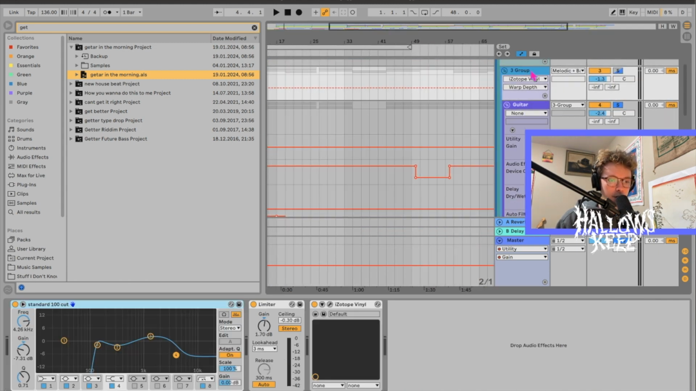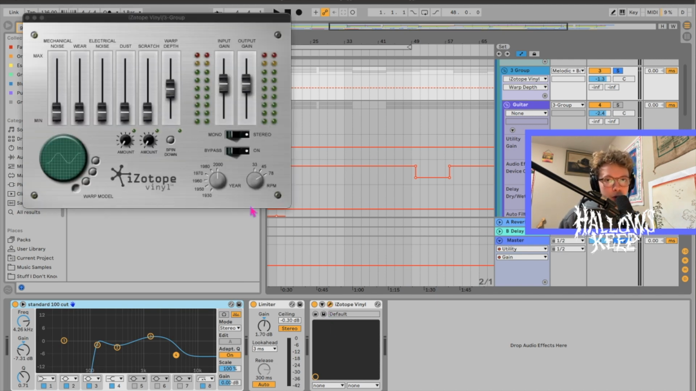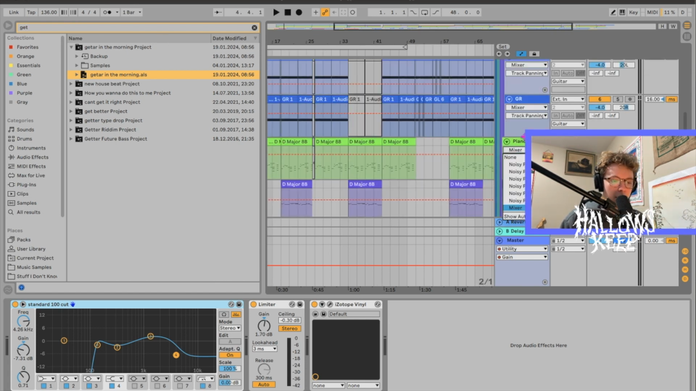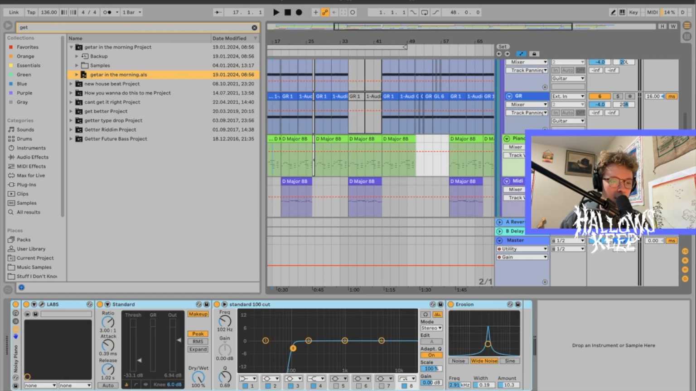And then on the full melodic group, I also have this iZotope Vinyl thing, which is why it sounds warped. That's why it kind of sounds like the pitch is moving up and down. And yeah, for the rest of the melodic stuff, I have this piano. It's just simple notes.